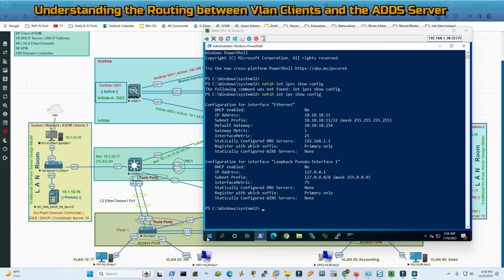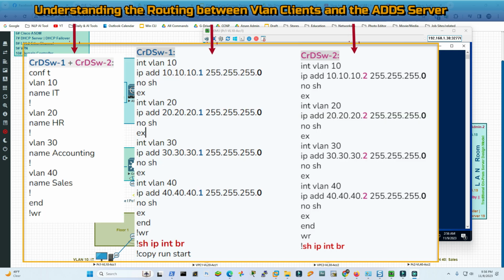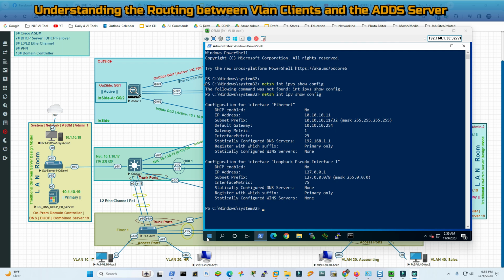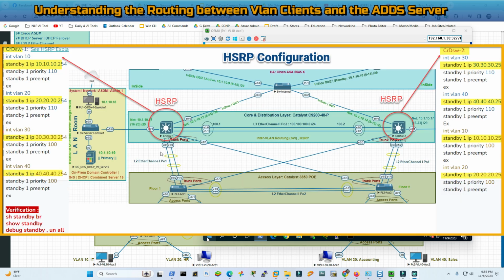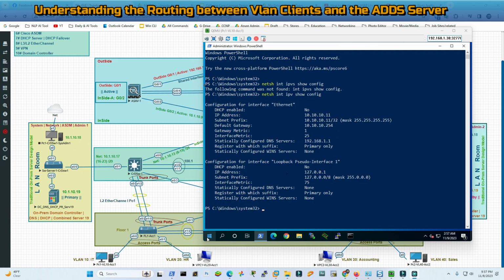The way the VLAN network has been designed, for VLAN 10 it's 10.10.10, for VLAN 20 it's 20.20.20, and likewise for VLAN 30 and 40. The default gateway is 10.10.10.254, and 10.10.10.254 is configured with the HSRP protocol in Collapsed Core Switch 1. Collapsed Core Switch 1 and 2 hold the default gateway for all the VLANs. So here is a very important thing, guys. You really need to understand how the HSRP protocol works and why the gateway has been designed as 10.10.10.254.